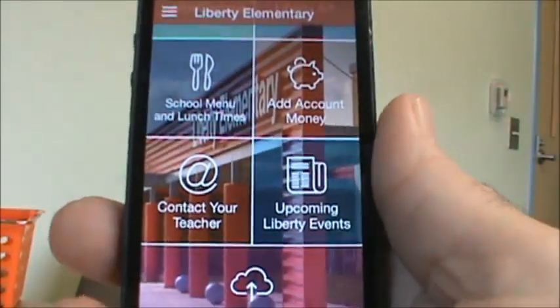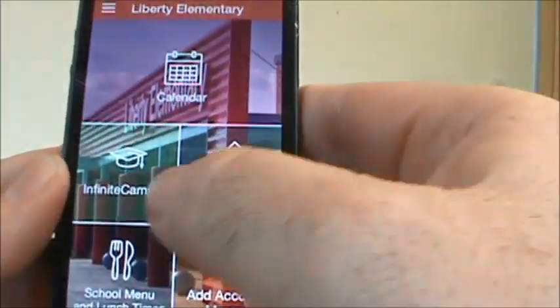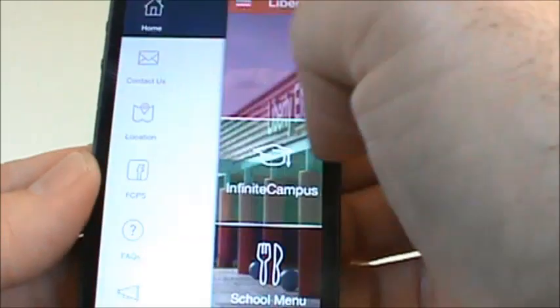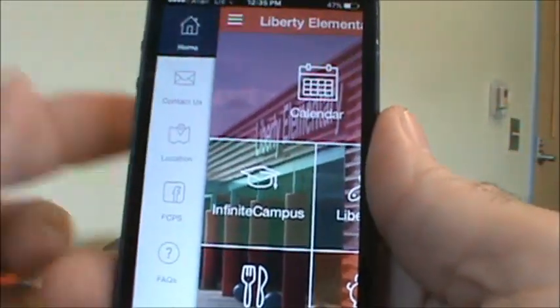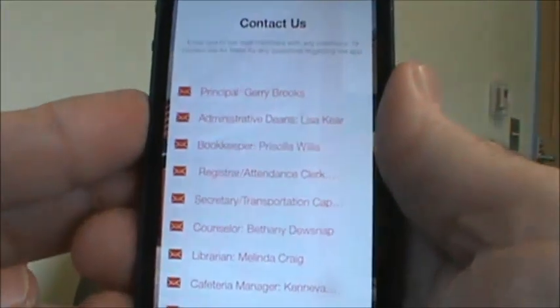Going back, so now we're at the main screen. So this is the main screen when you first log in. If you swipe to the left, wait, swipe to the right, maybe. If you swipe to the right, you get another set of icons here. The first one is Contact Us. This one is a quick look.